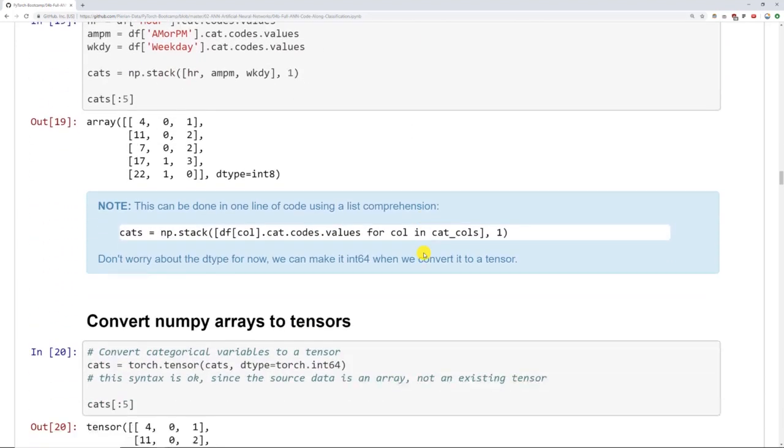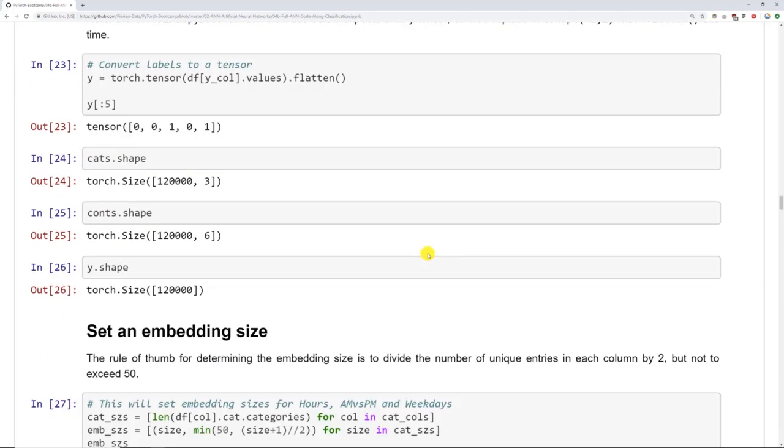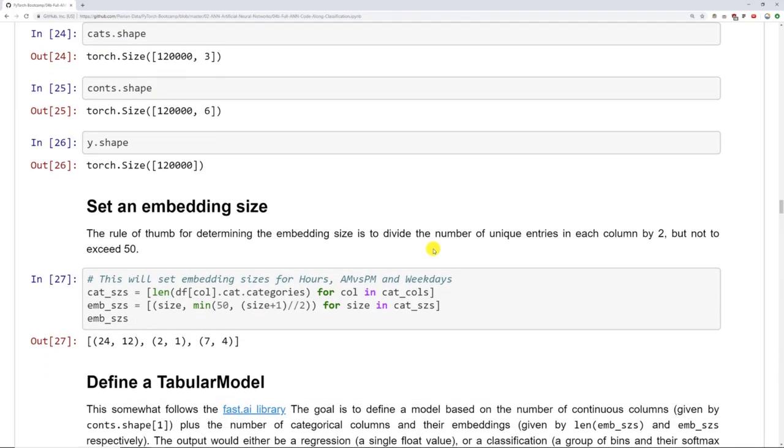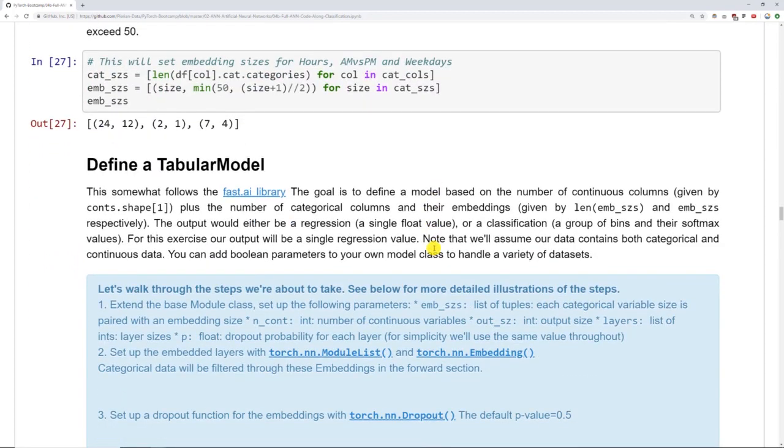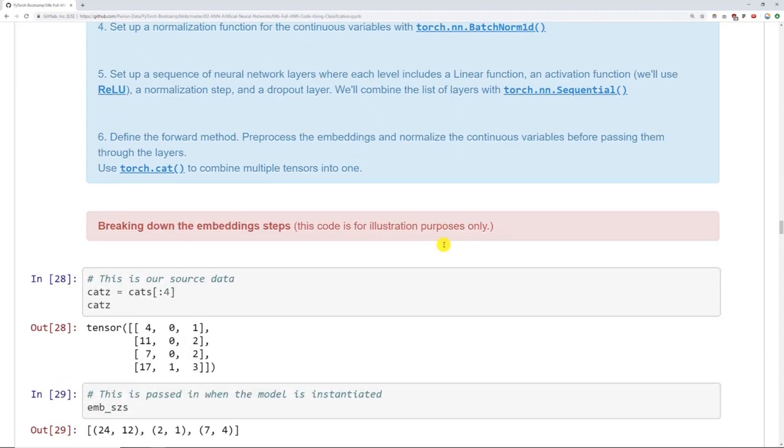Go ahead and grab those values and then convert those NumPy arrays to tensors. So we're still doing all that. We still set the embedding size the same way. And if you'll notice, our tabular model is going to be extremely similar. So let me go ahead and show you where we actually differ.